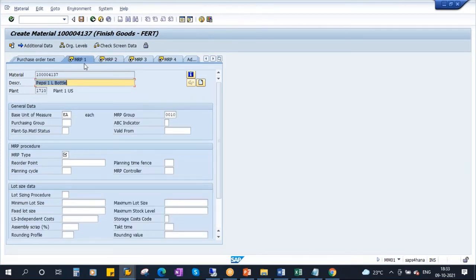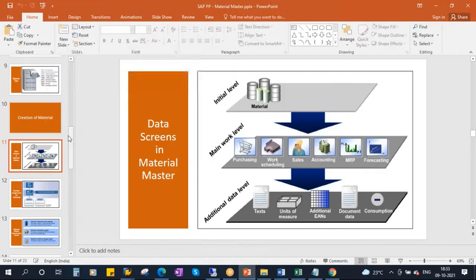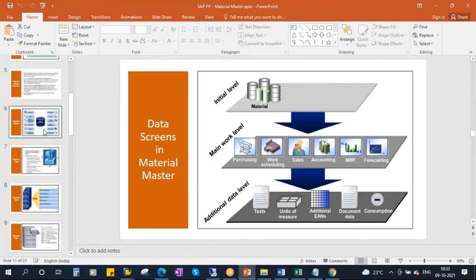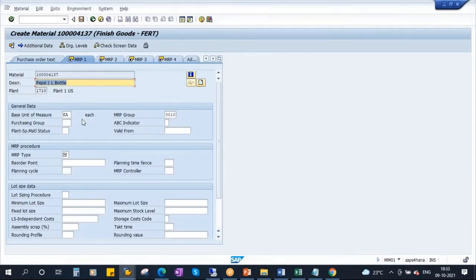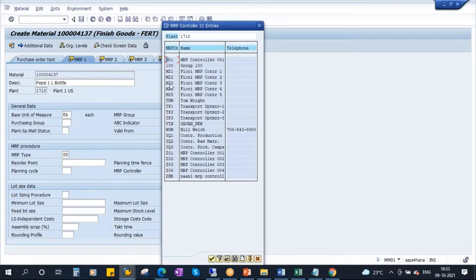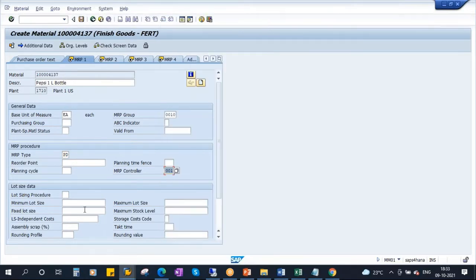We are in the MRP 1 view. So we are here in the MRP views. Let me maintain some important fields. MRP type, PD. You can select from the list, but if I try to select every time from the list, it will take a lot of time. So I'll directly enter PD. Next, MRP controller. I'll select this one, 0001.